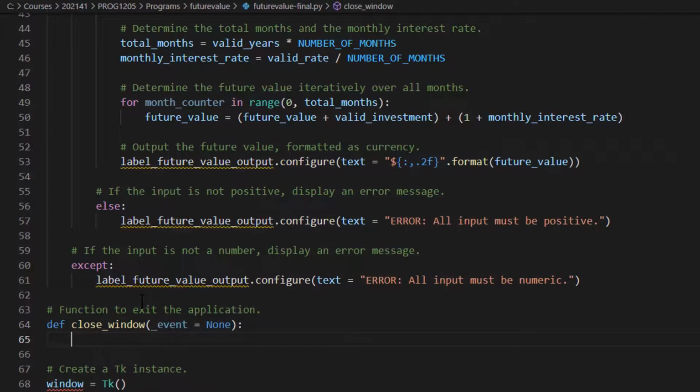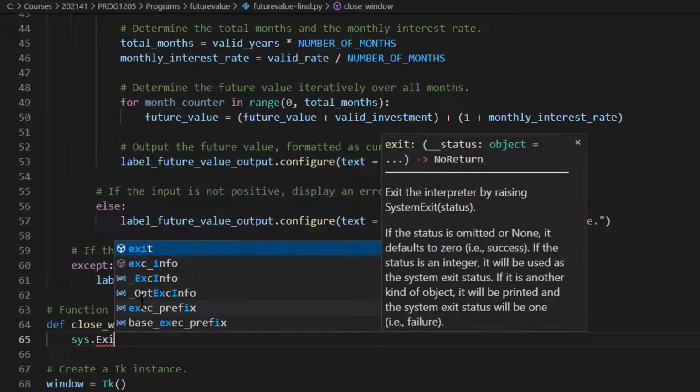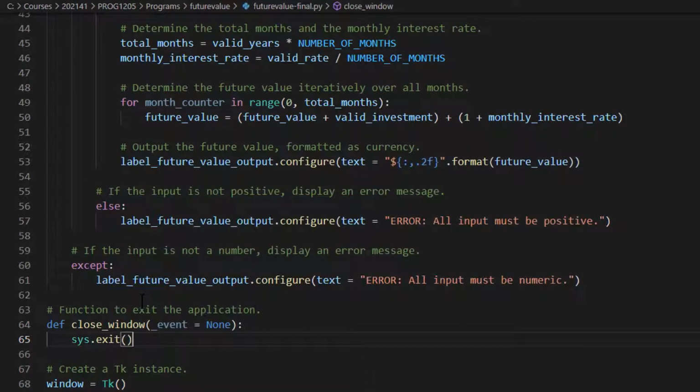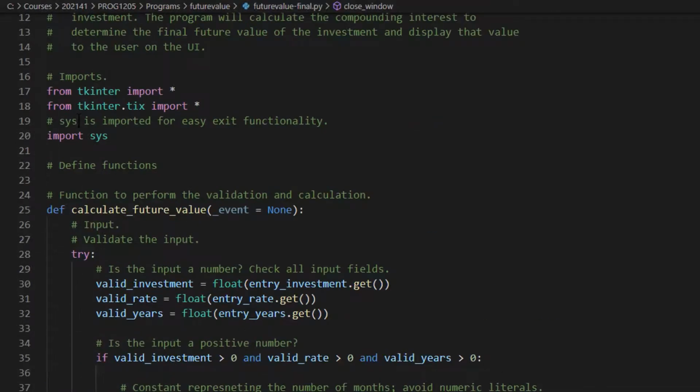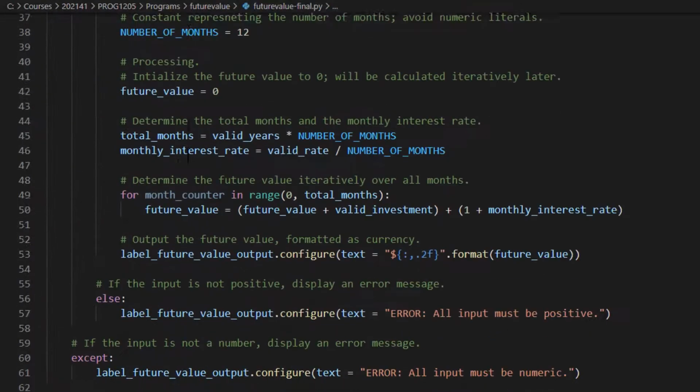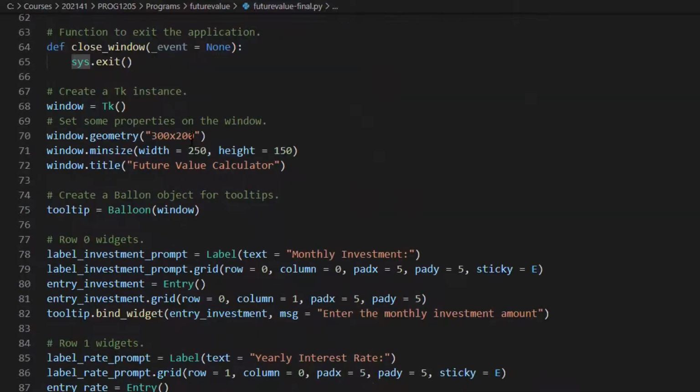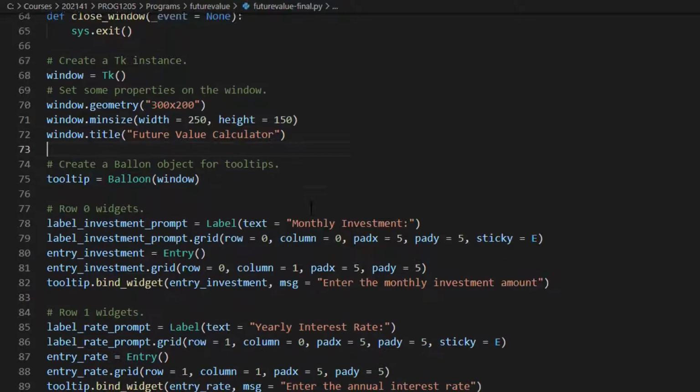And this is just going to call sys.exit. Exit is a functionality in that sys import that we included up here, and it's just going to close the application as soon as it's activated. So we're done our design, we're done 2 functions. Maybe all the functions we'll need, but we'll see.